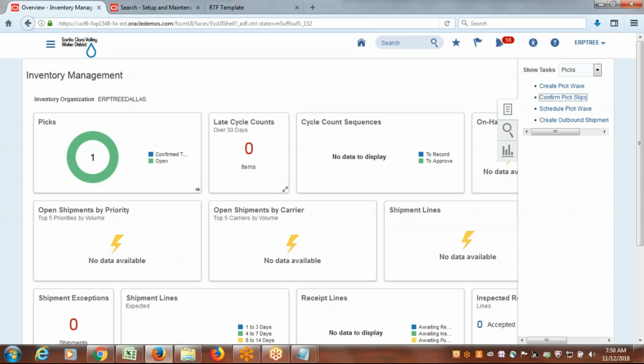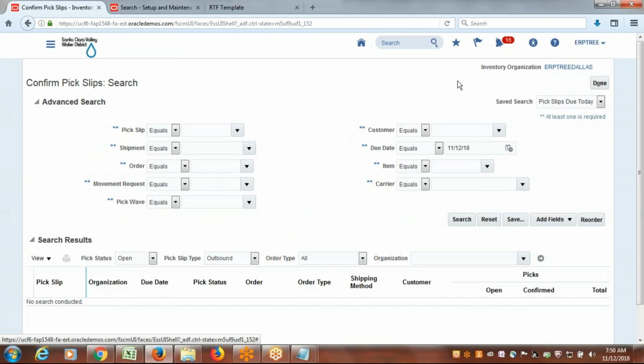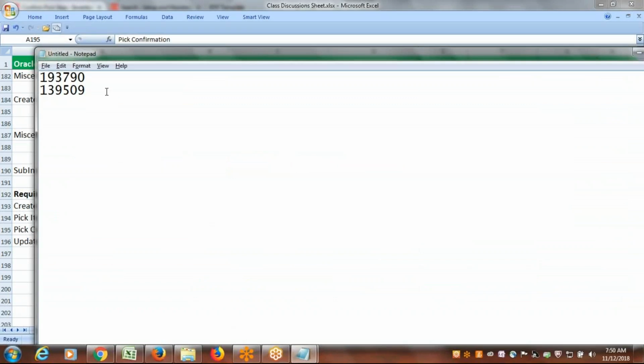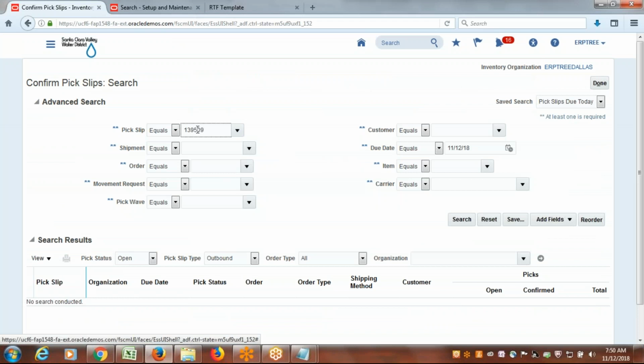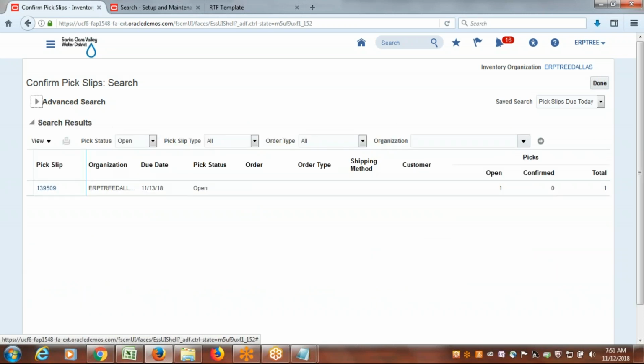So the first step is request, the second step is allocation, and the third step is that we are going to confirm the same allocation. At the time of allocation you can make some changes if required. You can search with the pick slip number. What is a pick slip number? This is a pick slip number. Click on search. Okay, so this is the pick slip.